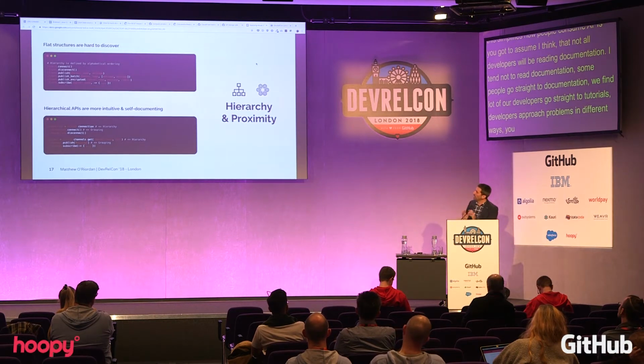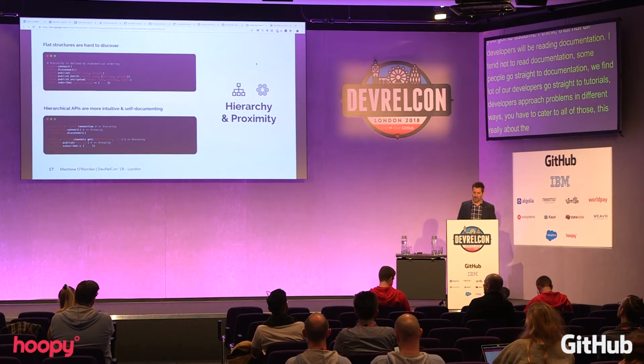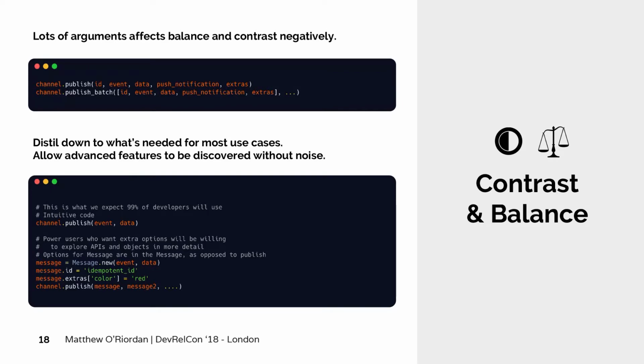And this is really about the kinds of developers who will discover it via the API itself or the source code. The next concept, design principles that I grouped together are contrast and balance. Once again, contrast doesn't exist in code. And balance, generally in visual design, is about how you distribute your elements, either symmetrically or asymmetrically on the page, depending on what kind of effect you're trying to create.